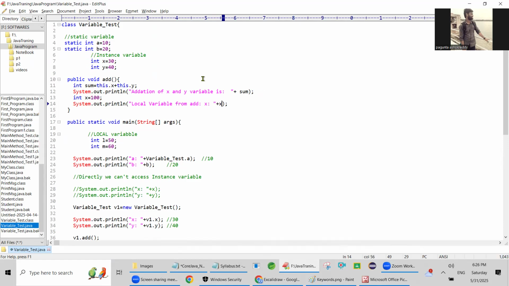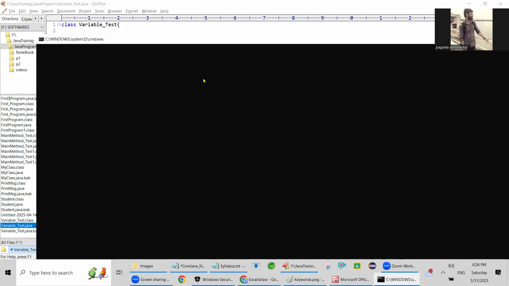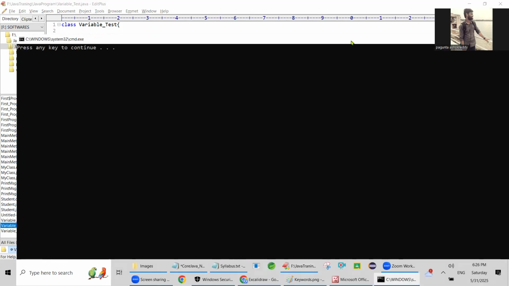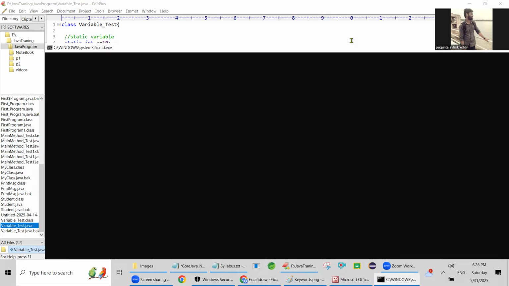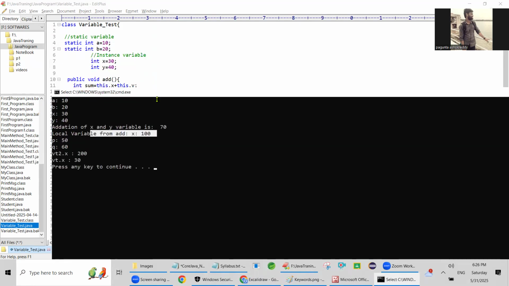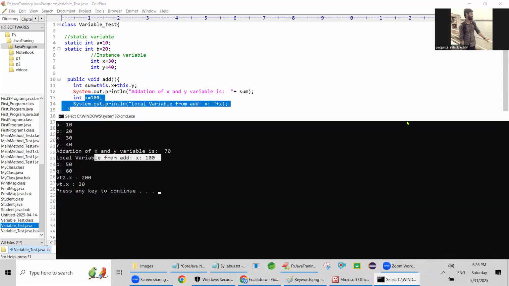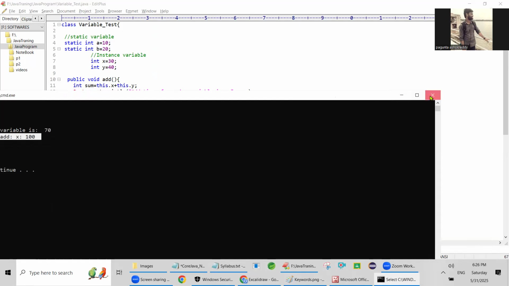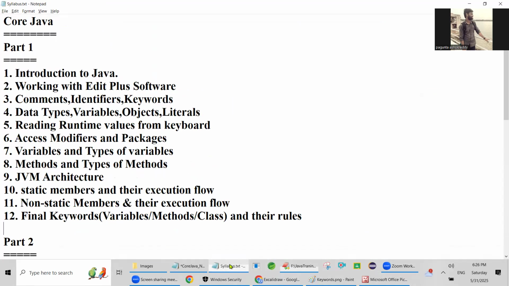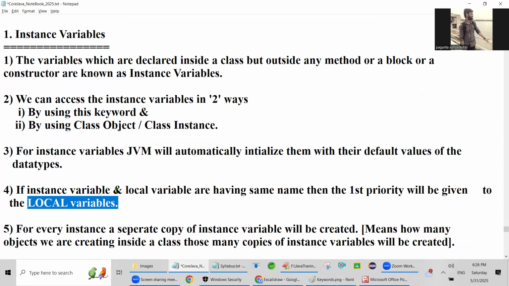Control S, saving. After that Control 1, compilation is successful. Control 2, running. Yeah. What is the local variable of the add method? That is x equal 10. Which one is printing? Local variable is the first priority. Correct na? Then second one, fifth point.